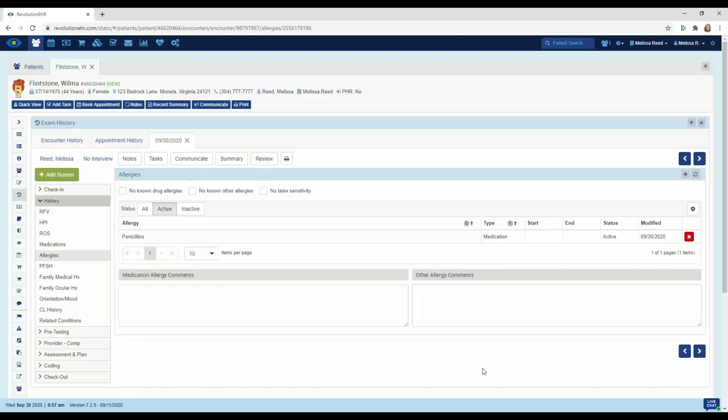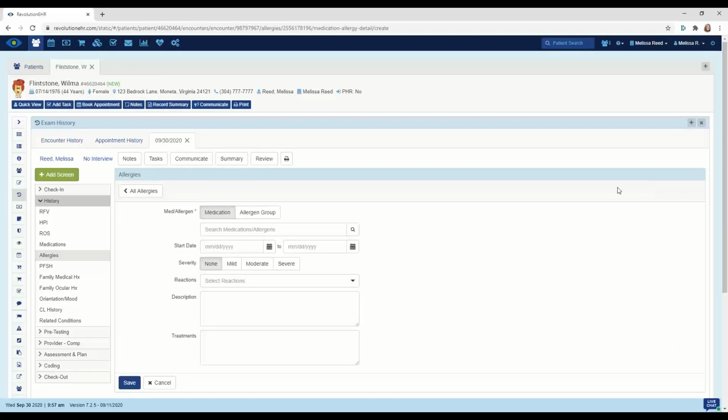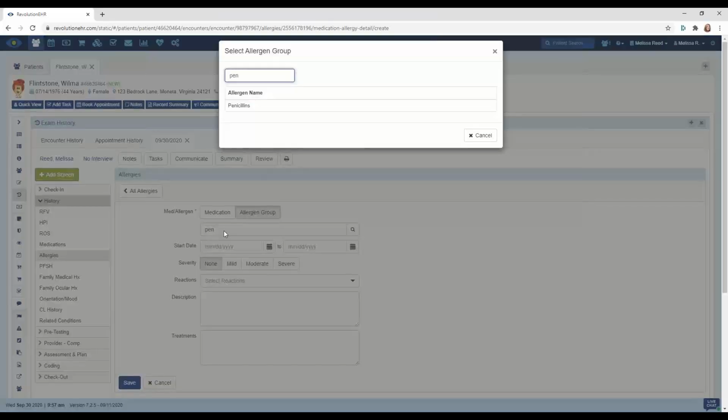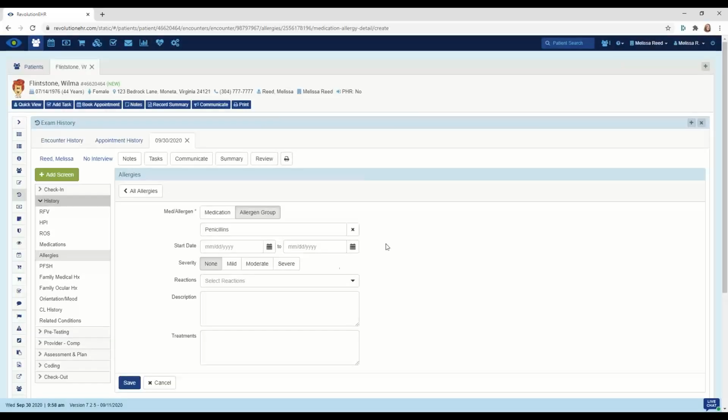For your allergies, again, click your plus button at the upper right. You have two options, medication allergies or other. If you add a medication allergy, you have two options. You have a medication or a group. If we select the group and go into the search field, you'll see that we've brought up penicillins. You can make a selection. You can indicate the start date if you would like, the severity, and any reactions from the drop-down. Once you've entered your information, click Save.